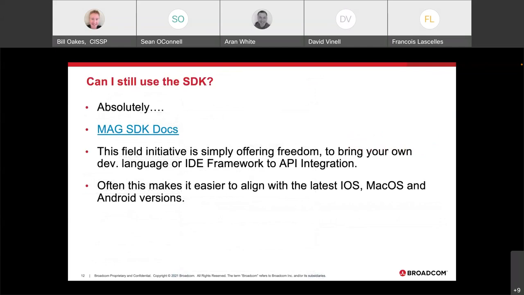The SDK docs are linked in this PowerPoint presentation. The whole aim of this talk and this field initiative was to offer additional freedoms. Build it once, run it where I would need to run it: Android, iOS, Mac, Chrome.